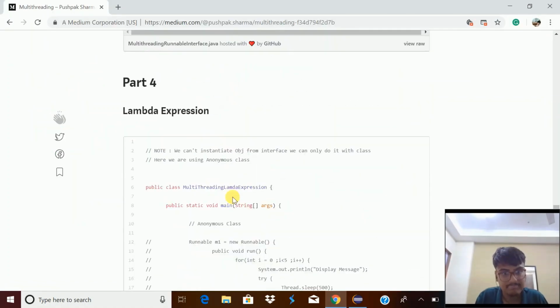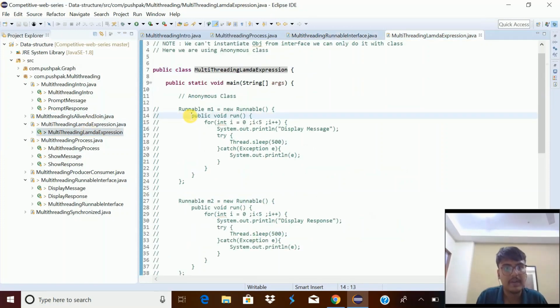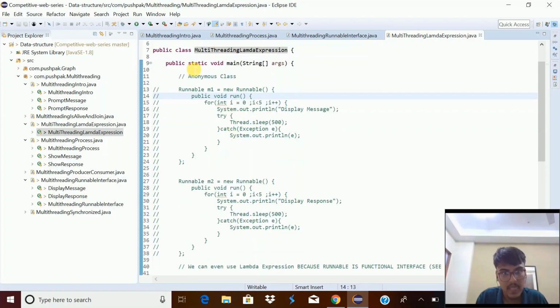So now coming to the fourth part, that is Lambda expression. As I told you earlier, Runnable is a functional interface, so Lambda can be introduced into it. Now I will be showing you how Runnable has been written over here. Okay, so we cannot instantiate an object from an interface. We can only do it with a class. So here we are using an anonymous class. This is the anonymous class that I have created.